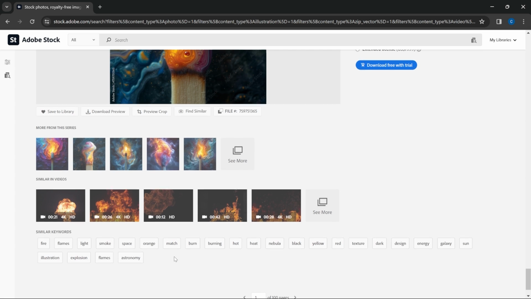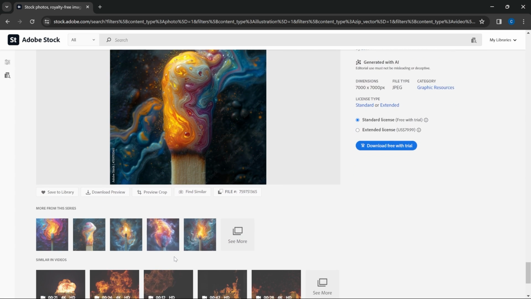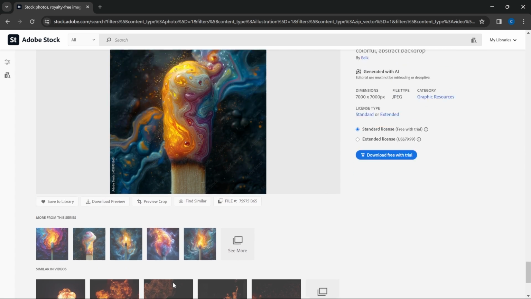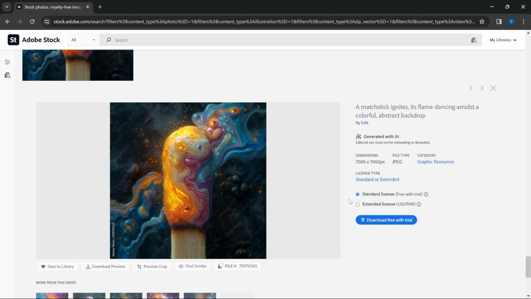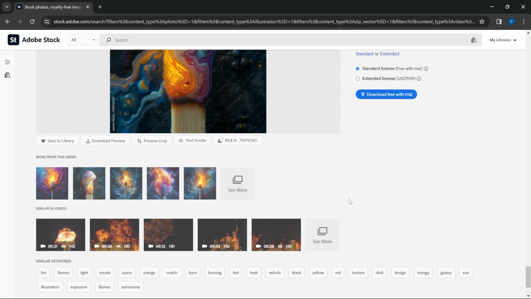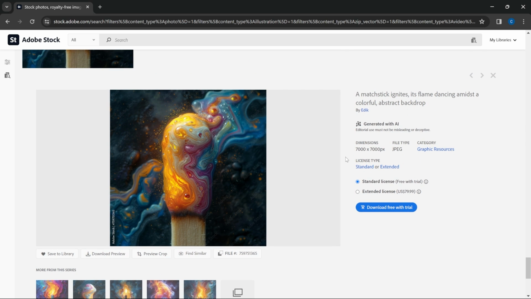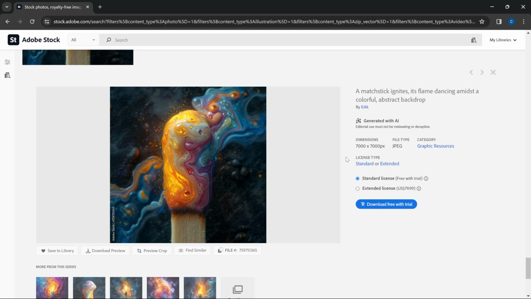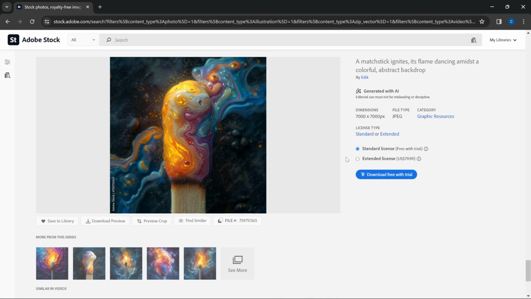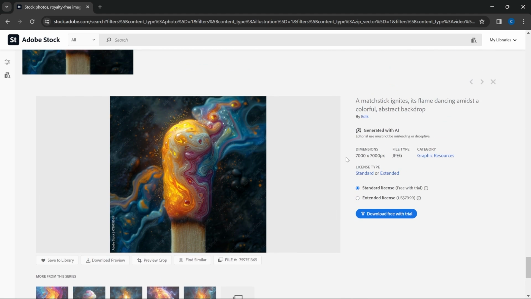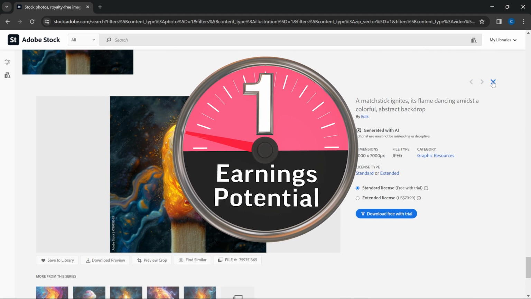Fire, flames, light, smoke, space. I definitely don't see a flame there, but it does match somewhat some of the words that are in the title. But again, conceptually, I think theme-wise, there isn't much here that would attract a buyer. As far as execution, I don't think it's going to be very appealing to a customer. Title and keywords are okay, but still, I don't think this rises above a 1.